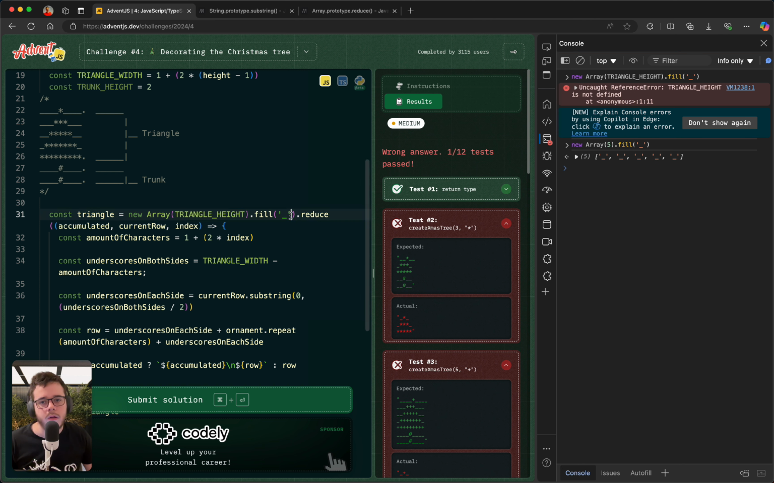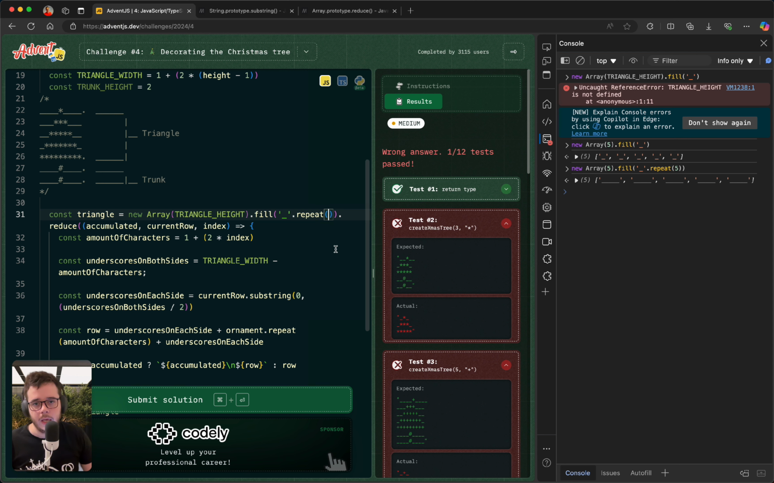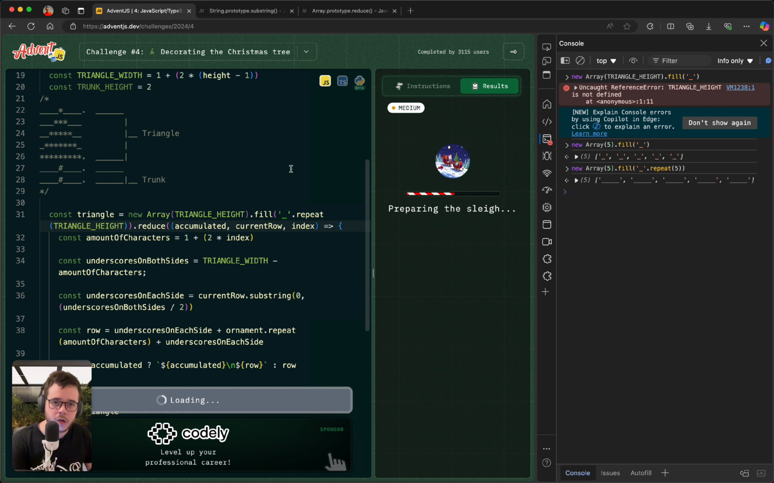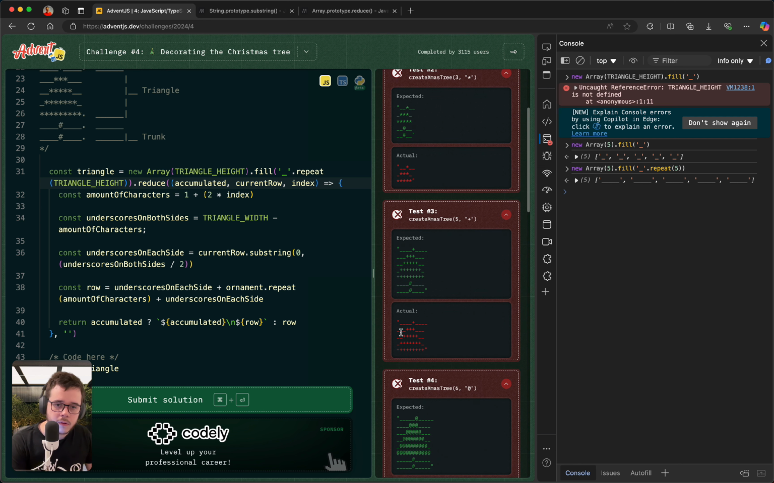Okay, now I understand. So in this case, we need to use this repeat 5 times, which is the same. Okay, I forgot to use the repeat method over here, which is we need to provide the triangle a height. So let's see again what we got. Okay, it seems it is working now. Yeah, I think it is working now.